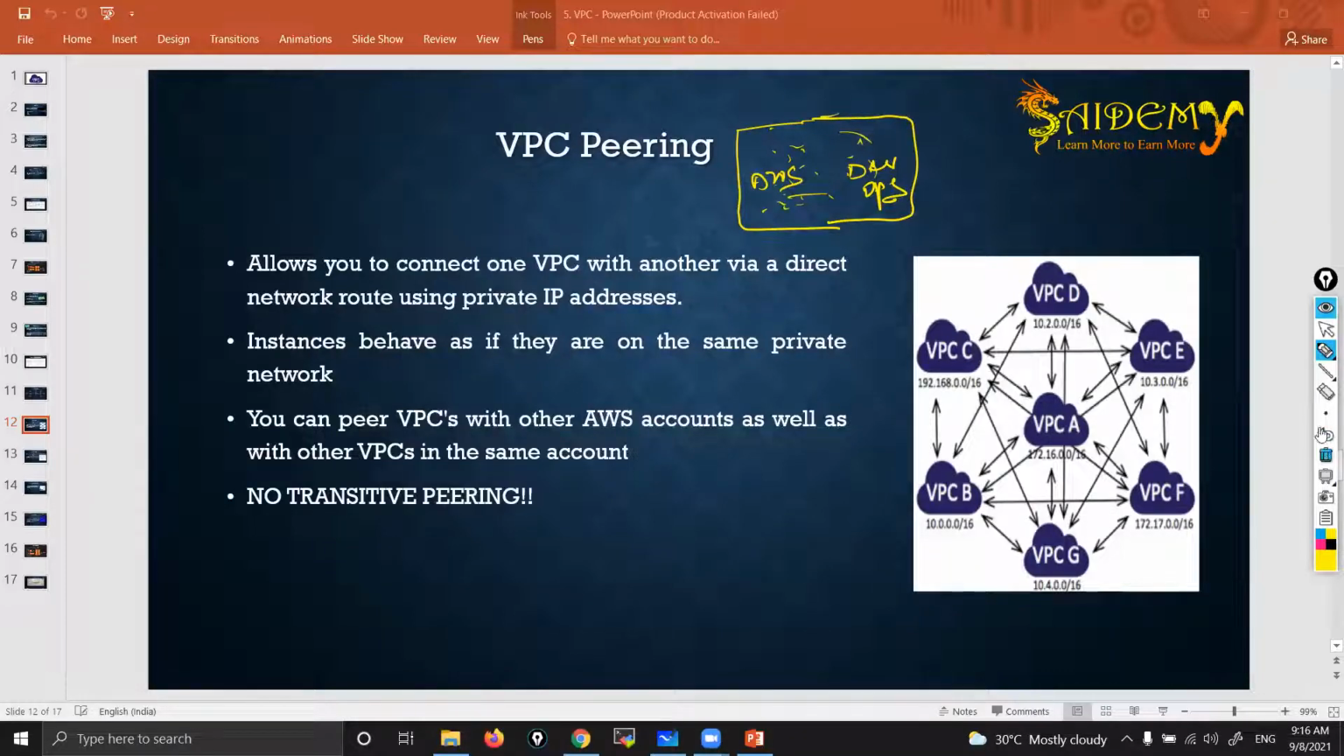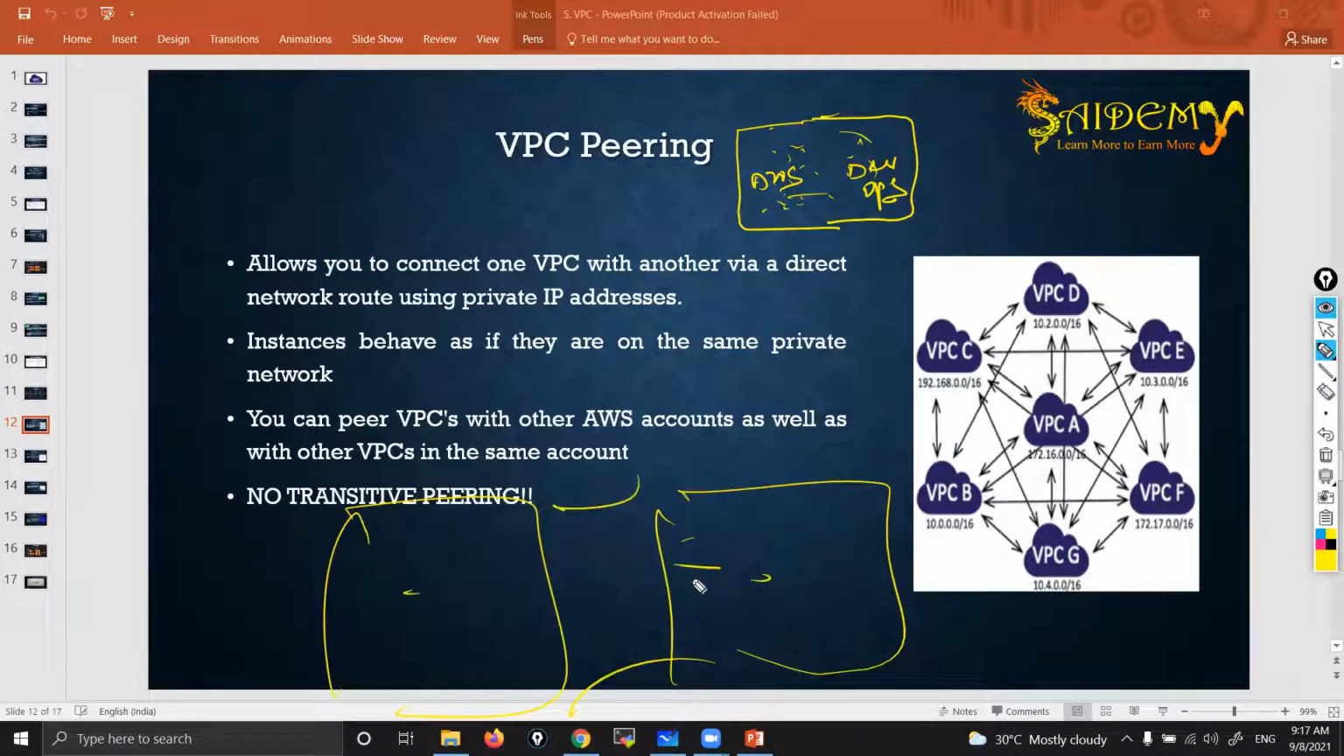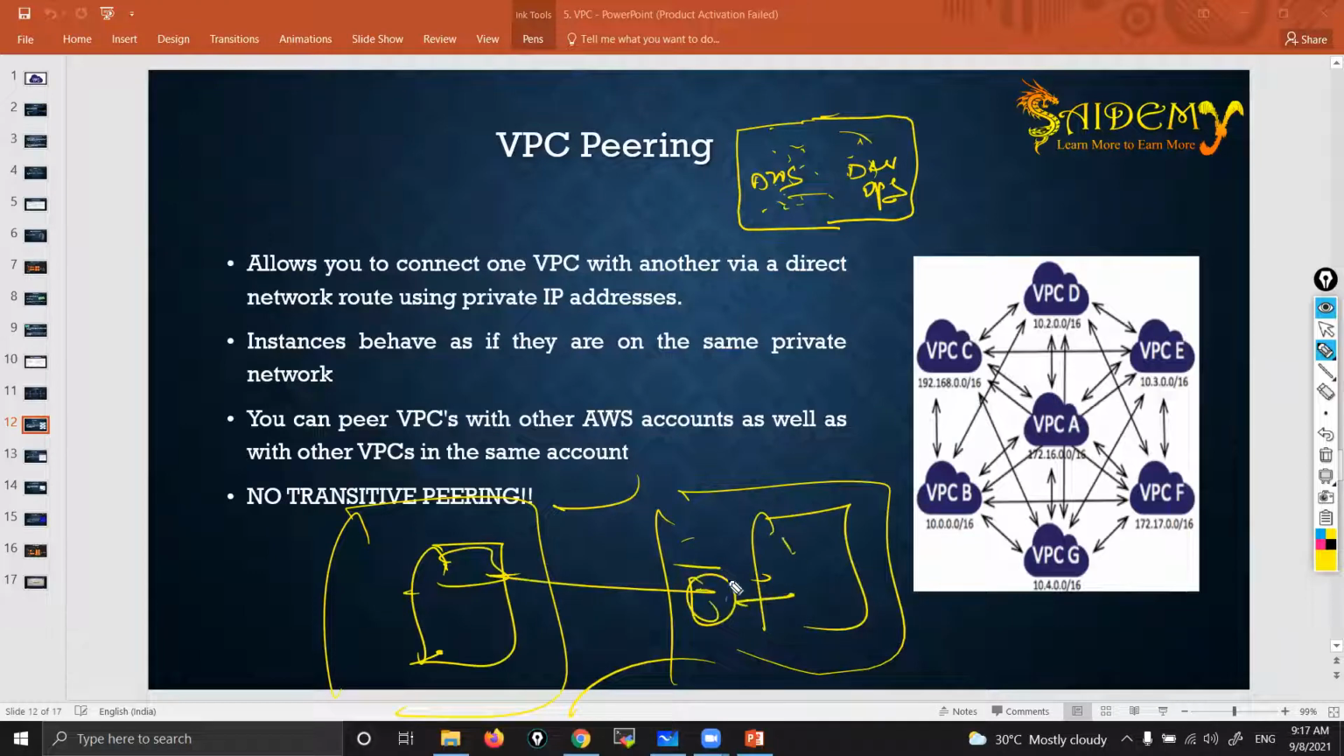Here also the same thing. If you connect two VPCs, the internal components behave as if they are in the same VPC. That means you can have a public subnet here, a private subnet here, a bastion here, a route table here. It's like becoming one VPC, and they communicate with each other by using private IP addresses. Very, very important, private IP.